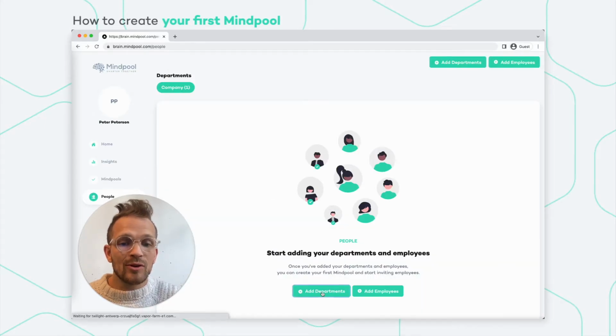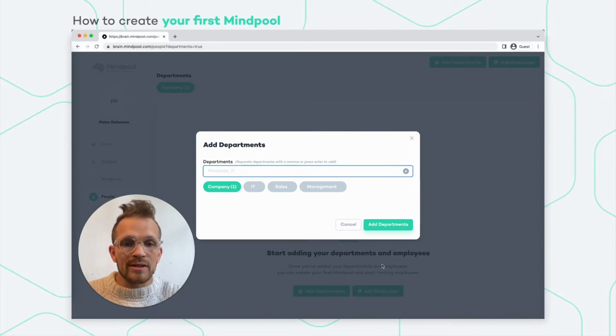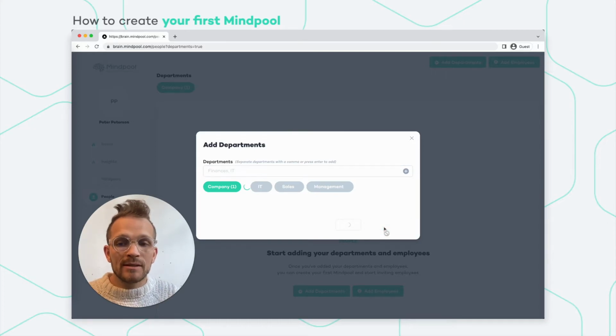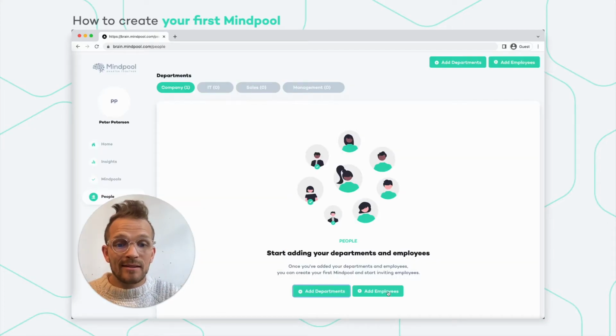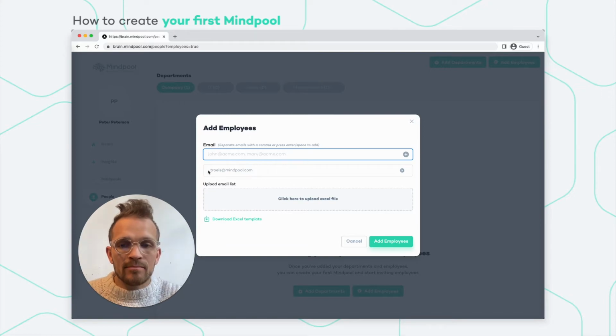So let's go ahead and start adding some departments. So let's just say IT is relevant, sales, management. Let's just start with these three from now and add the departments. After you've done that, just go ahead and click at add employees. So in this here, I'm just gonna add one of my colleagues and hit enter.